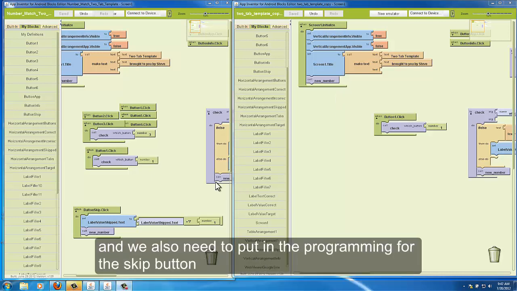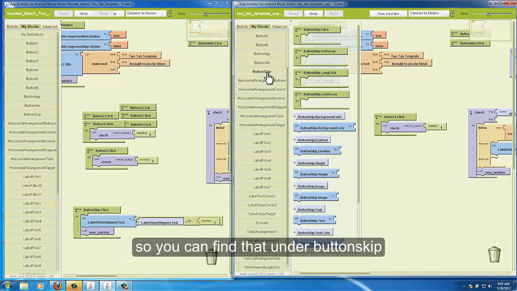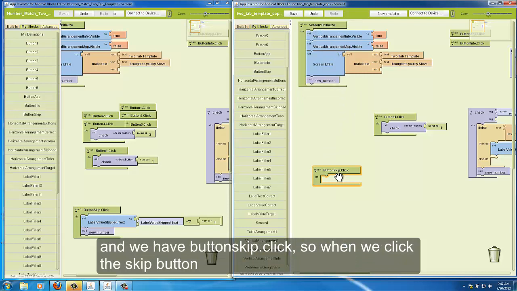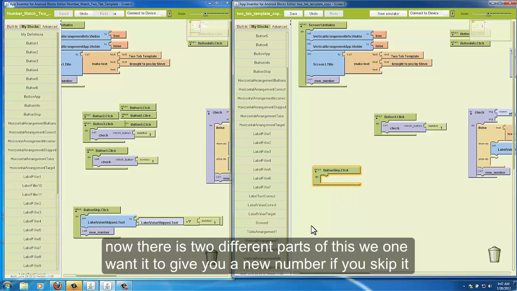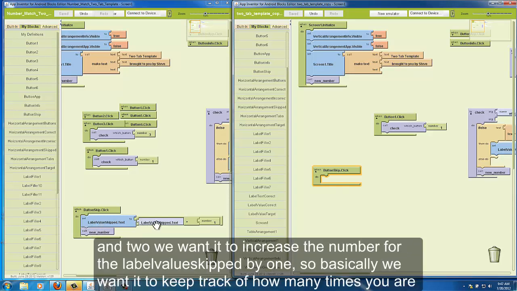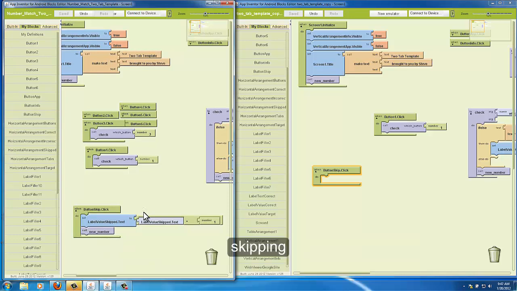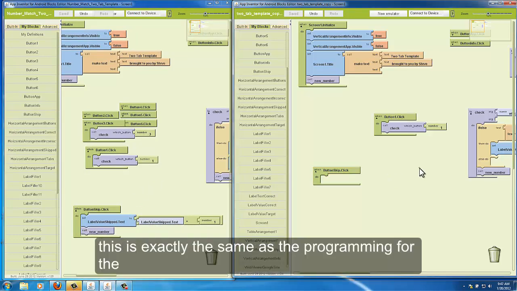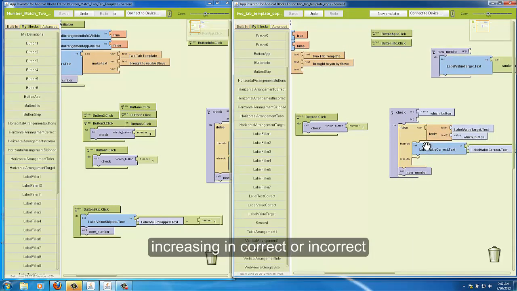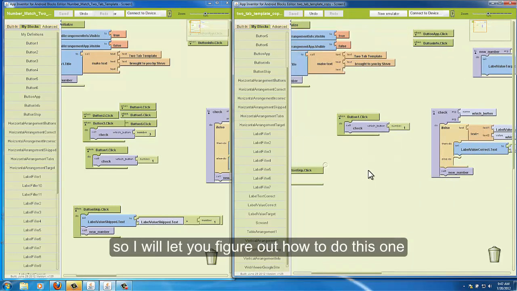And we also need to put in the programming for the skip button. So you can find that under button skip, and we have button skip click. So when we click the skip button, now there's two different parts of this. We want it to give you a new number if you skip it, and 2, we want it to increase the number for the label value of skipped by 1. So basically we want it to keep track of how many times you're skipping. This is exactly the same as the programming for the increasing in correct or incorrect. So I'll let you figure out how to do this one.